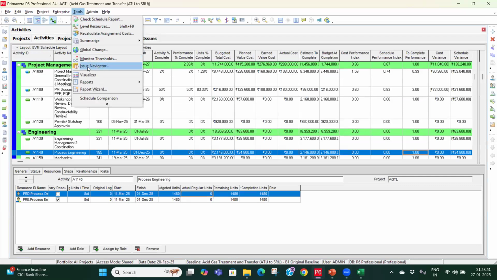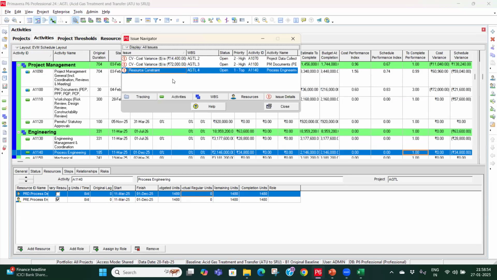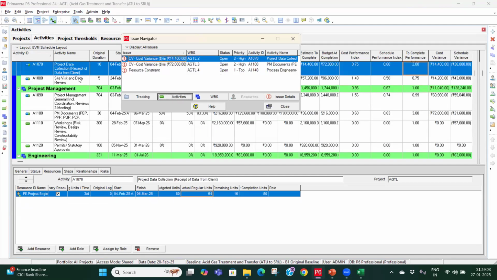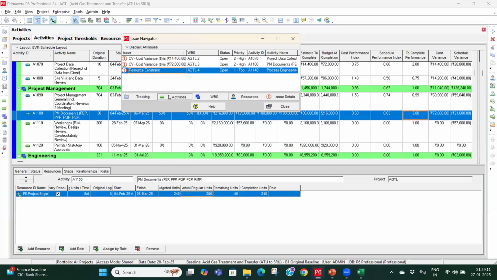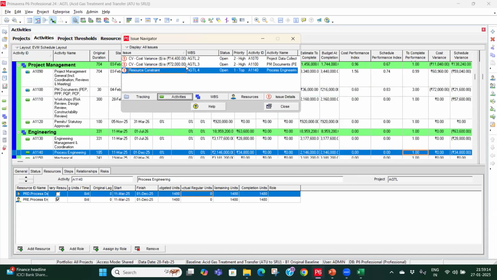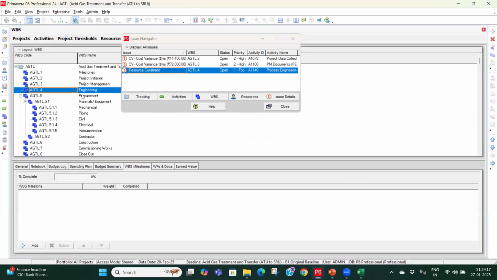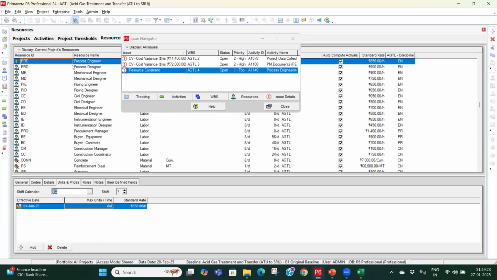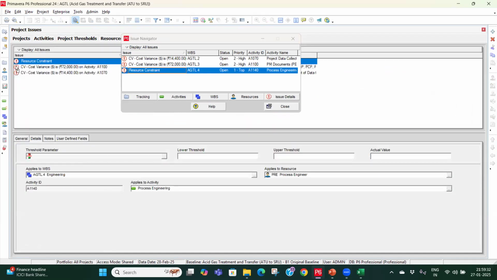There is another option, if you go to issue navigator, here also you will be able to see all the issues. Let's say I click on this one and I click on activity, it will highlight which activity this issue is assigned to. If I again click on activity, see, it is assigned to process engineer. Similarly, if you click on WBS, under engineering WBS we have the process engineering, it will show. If you click on resource, we have selected the process engineer, so it will highlight the process engineer. And again if you click on issues detail, it will open the issue window.